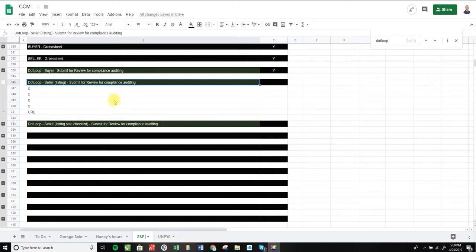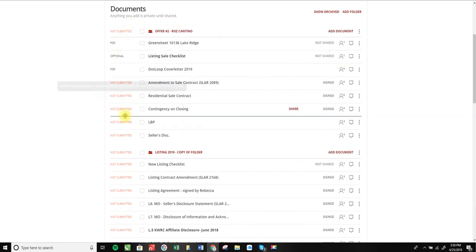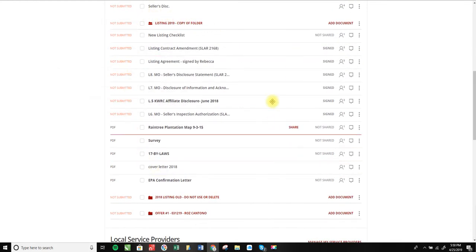All right, in this video, we're going to show how to use DotLoop to submit a listing for review to compliance auditing. So here we go. In this particular example, we're going to use this property here. The top section is actually the contract to purchase the property, and down here are the actual listing documents.